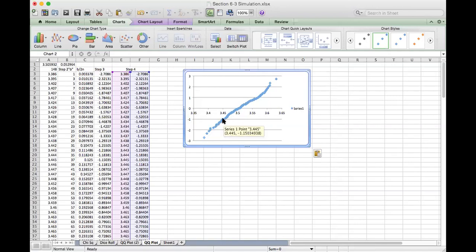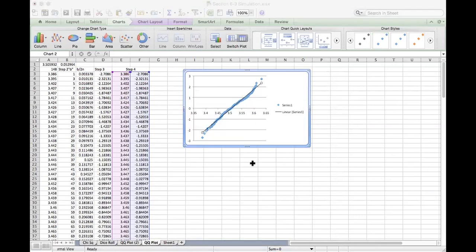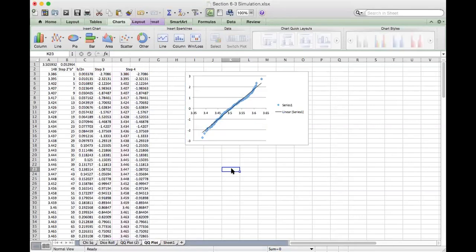So it's supposed to look like a line. So if you right click on the chart, you can add this thing called the trend line, and it puts a line on it to kind of get an idea if this follows a line, right? And you can see it does fairly well. We have a little bit of curvature at the beginning and the end, but overall it follows a pretty good line. So to make sure your data is normally distributed according to this plot, you don't want more than 2 outliers.